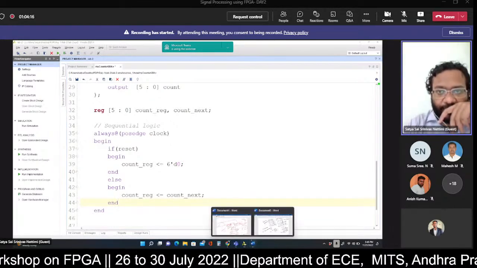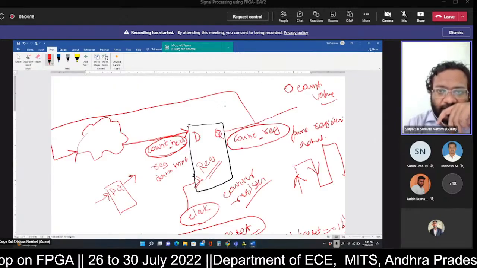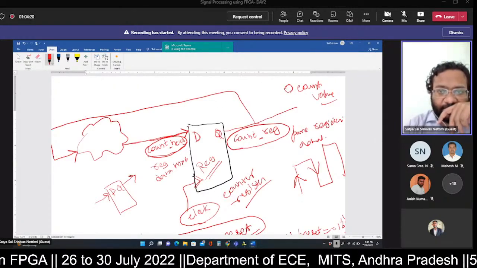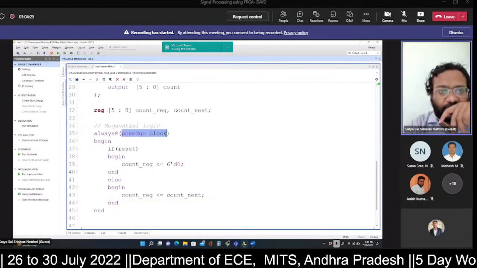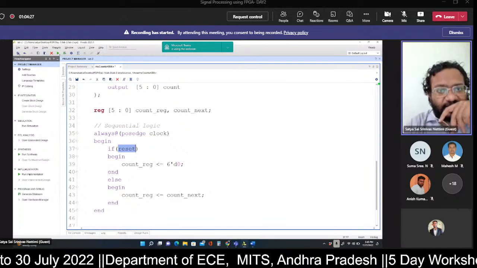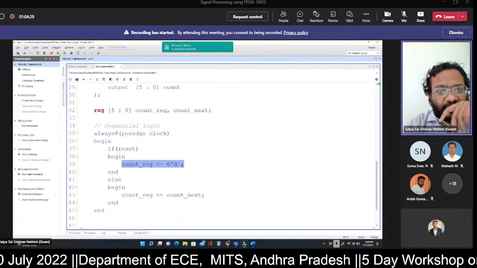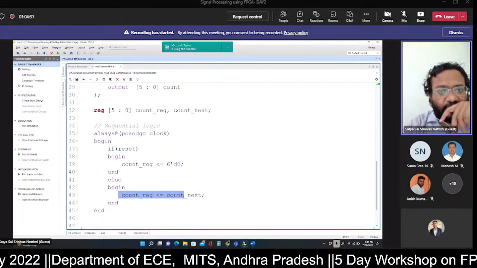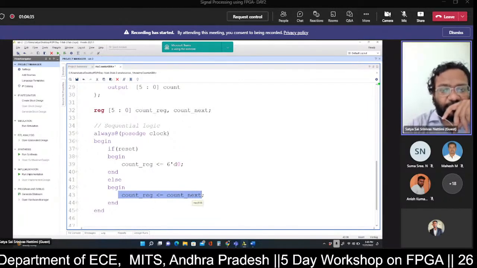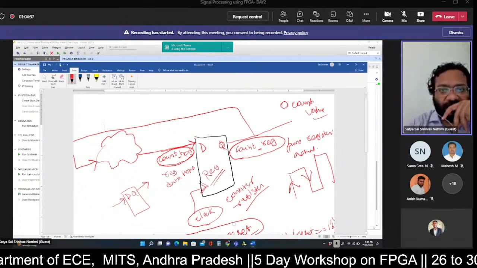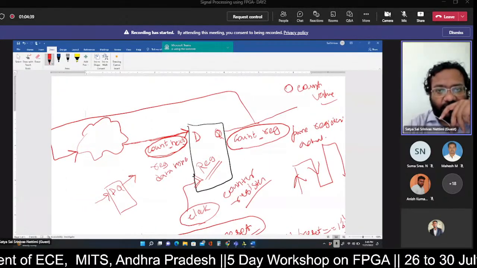So now we have modeled our counter register perfectly. We have defined all the conditions. When the positive edge of the clock is coming, if reset is available, then you reset the register. Otherwise, you update the register with a new value. That new value is provided by count_next. Up till here we have completed.